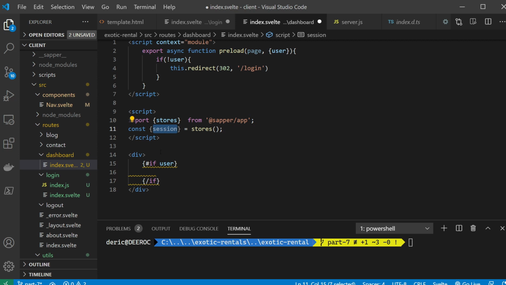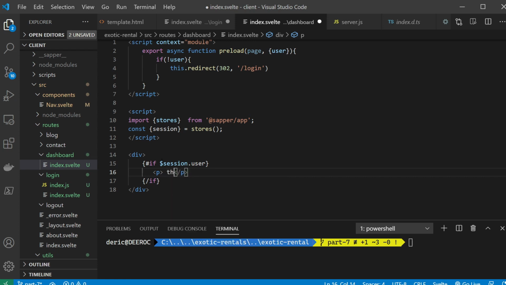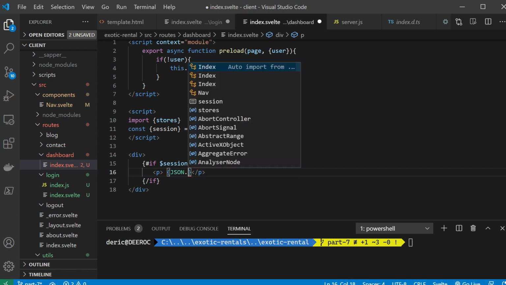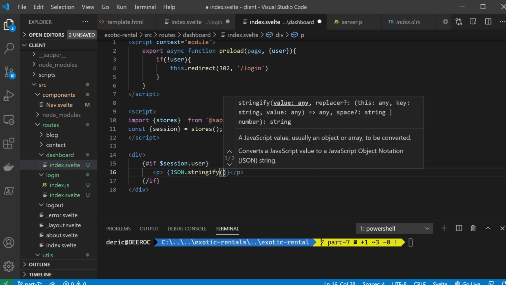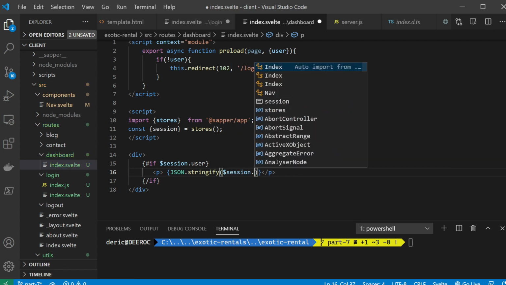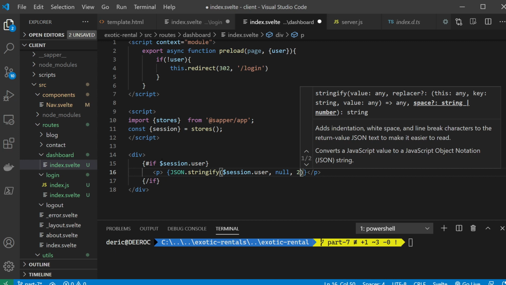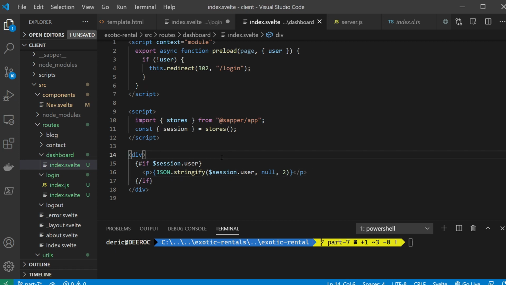So then what we do is if $session.user. And then we'll just spit out all the info that comes back for that user. So in this case, it's just going to be JSON.stringify $session.user. All right, that's good enough.